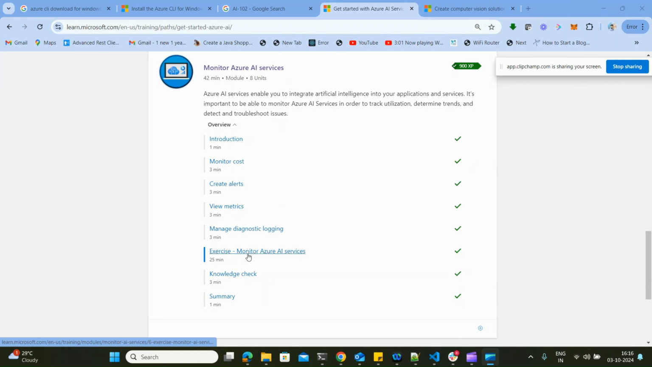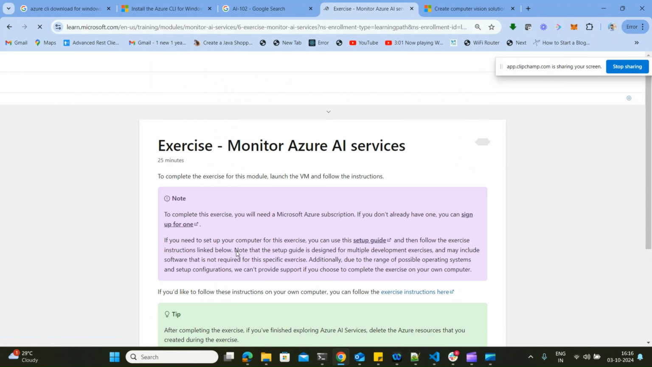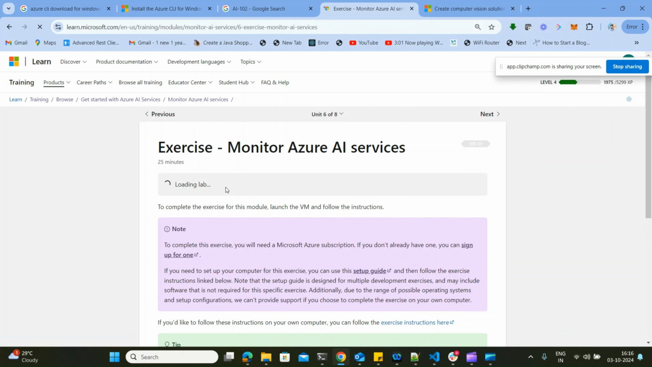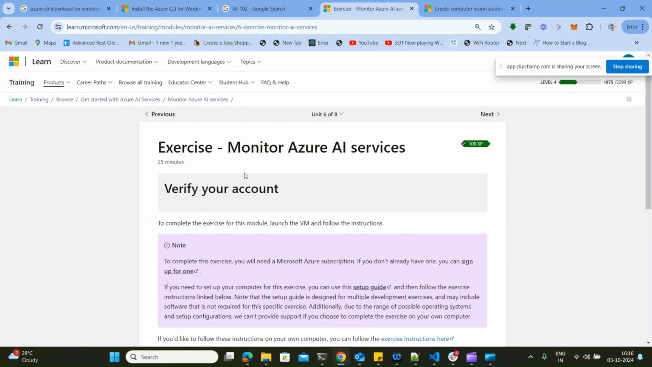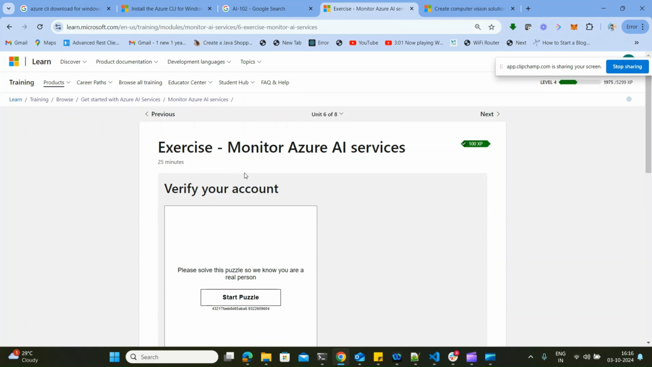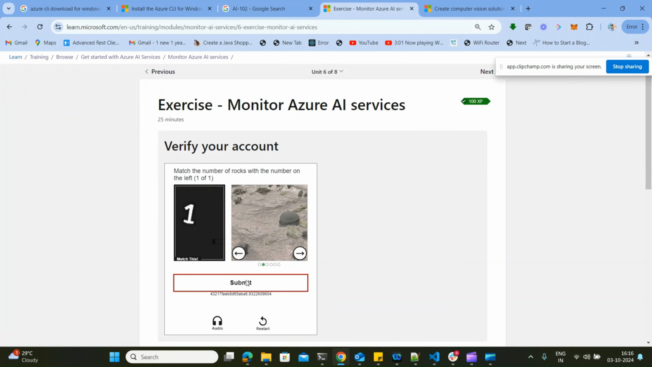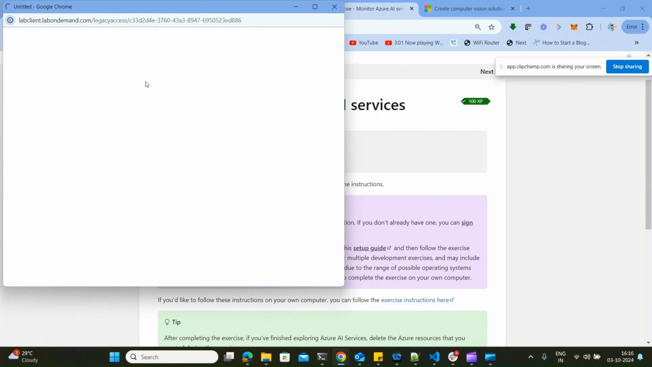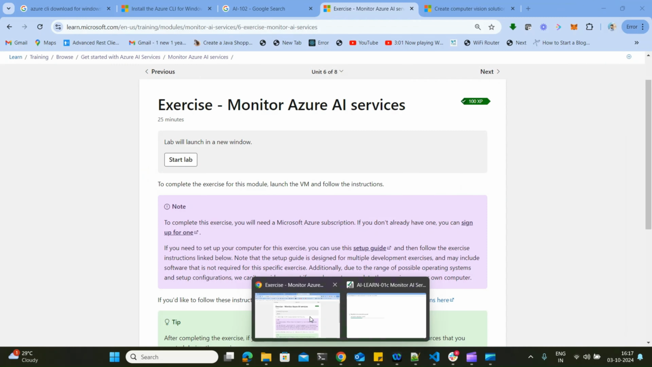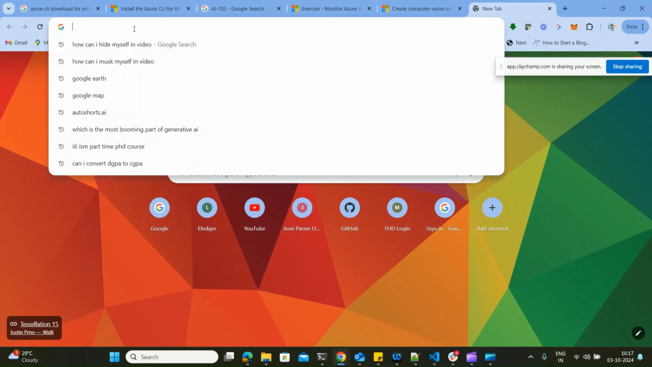Then you come here into the exercise. Let me open it. Launch lab, start lab. Maybe it will take around a minute. In the meantime, let me open portal.azure.com.